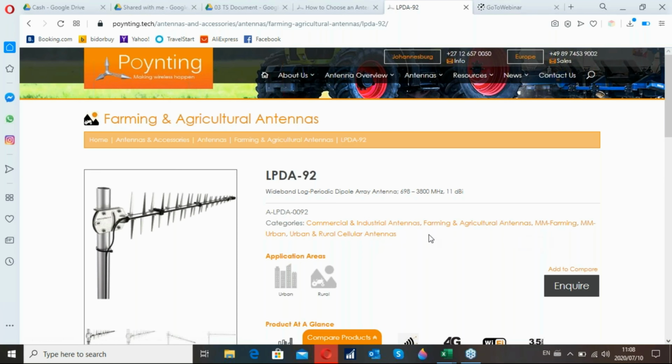And in this section, it shows you the product at a glance. So it tells you the frequency bands, it shows you the peak gain, and then also the directionality and the technologies that it supports. Gives you some IP ratings and also the temperatures that it can withstand.